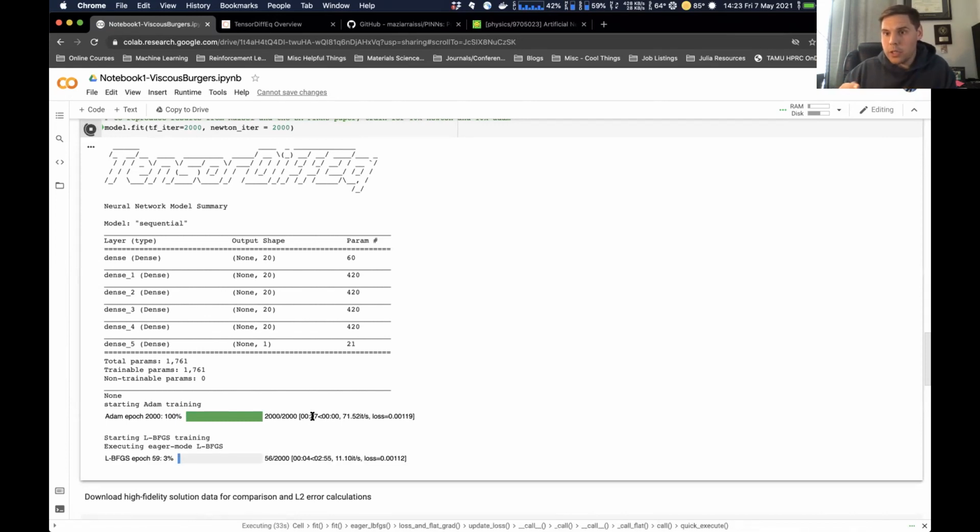So it's reasonably quick on GPU. This is for 10,000 colocation points. So this is essentially implementing the same problem from the Raissi, Perdikaris paper in the same scope, the same size of problem. And it does it here in this case in approximately 3 minutes.